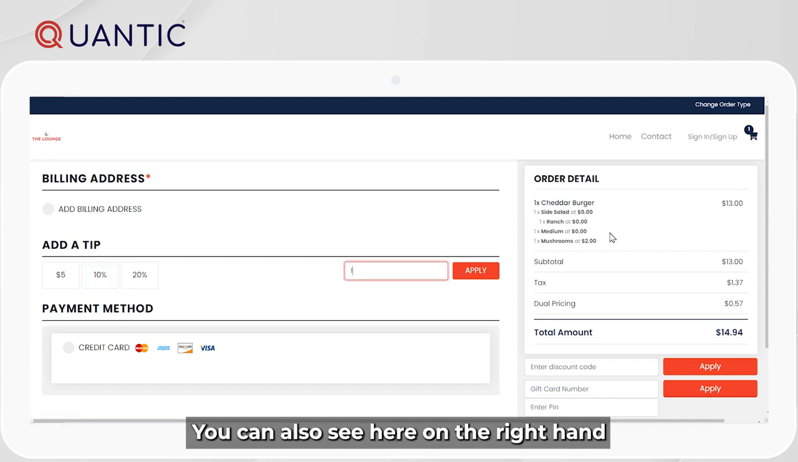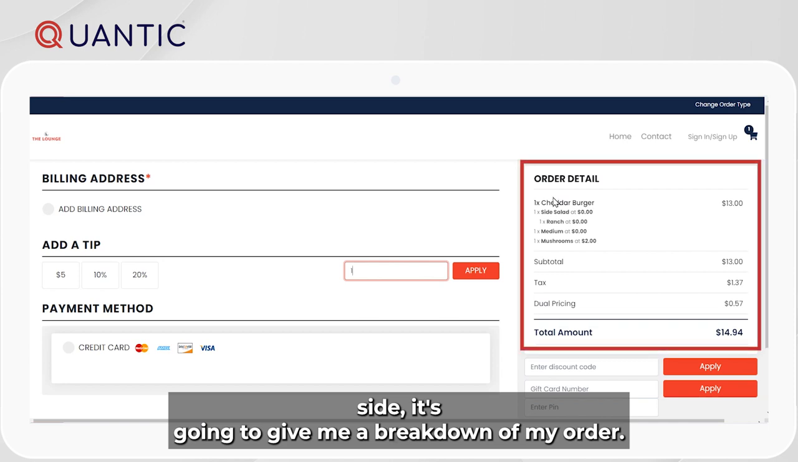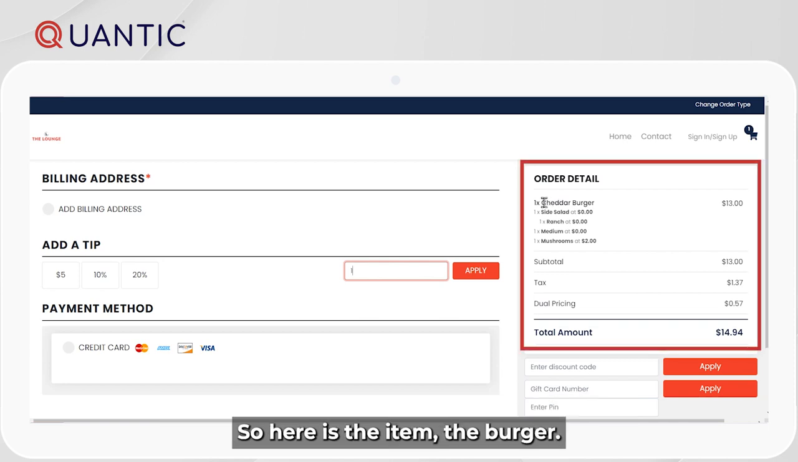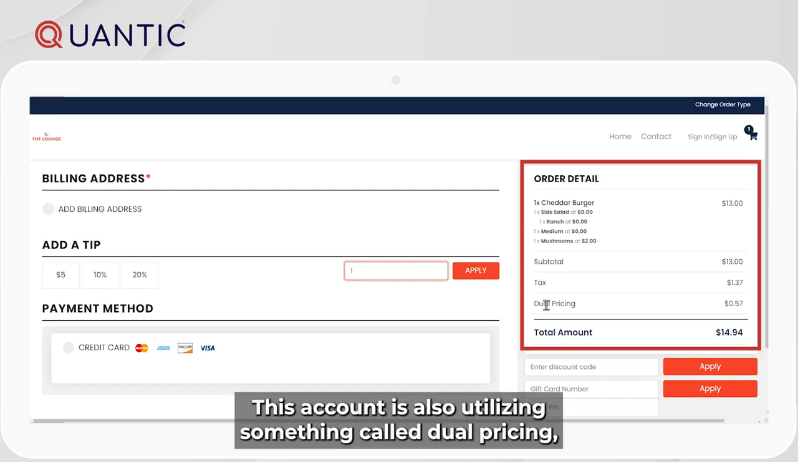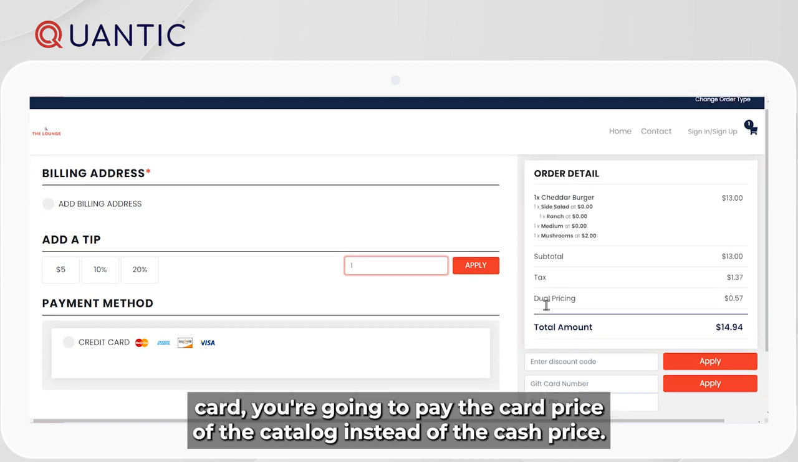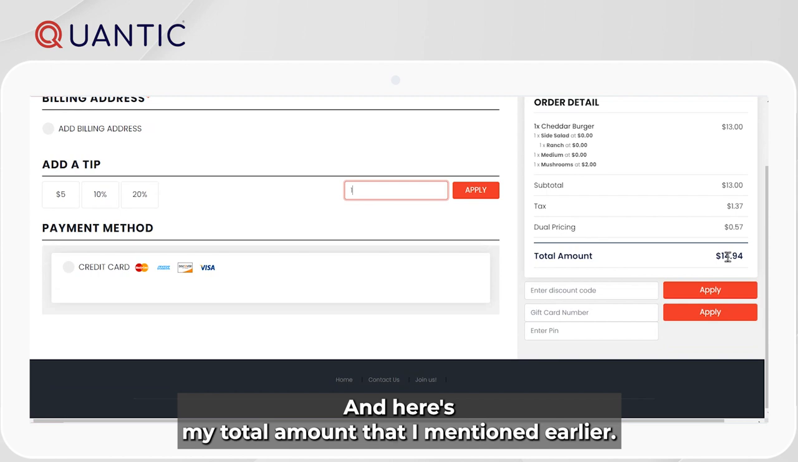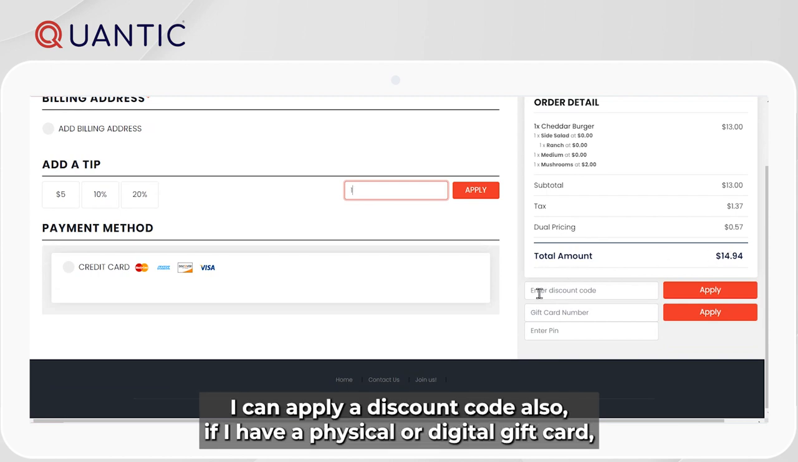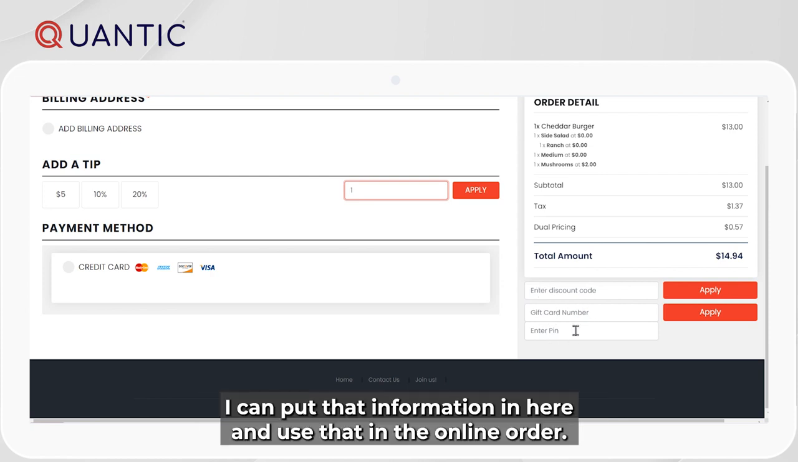You can also see here on the right-hand side, it's going to give me a breakdown of my order. So here's the item, the burger I'm going to get, the subtotal, the tax. This account is also utilizing something called dual pricing, which means that if you pay in card, you're going to pay the card price of the catalog instead of the cash price. And here's my total amount. Now I mentioned earlier, I can apply a discount code. Also, if I have a physical or digital gift card, I can put that information in here and use that in the online order.